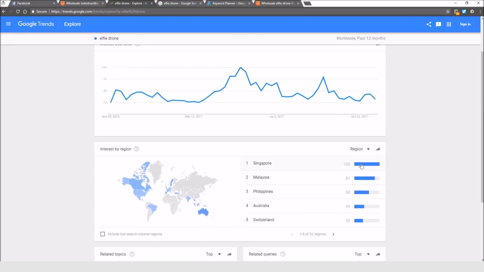And here we can see that it's trending mostly in Singapore, Malaysia, wow, not even in the US. So you see, this is why this is really important too. I would have advertised this in the US, but check this out. The US is not even top 10. It's not even top 10.